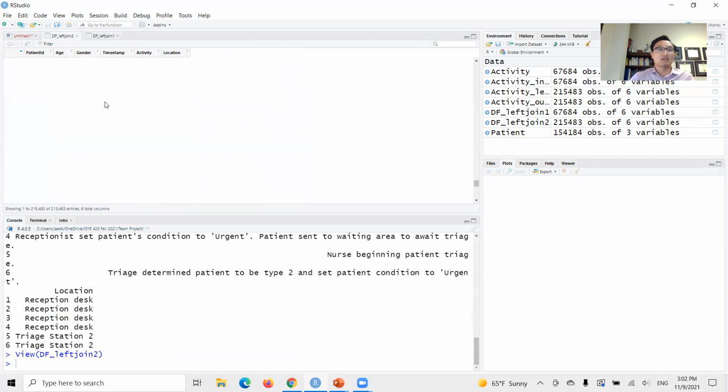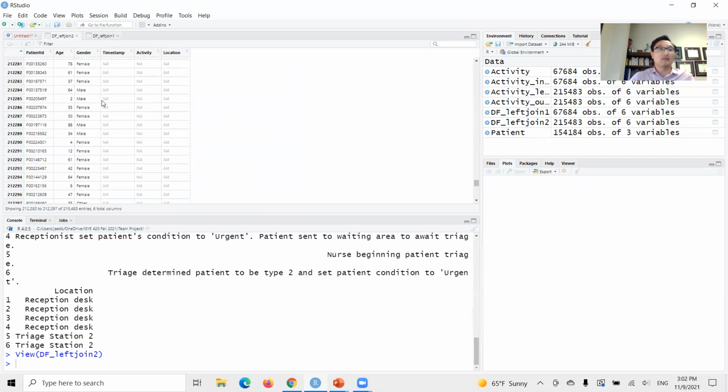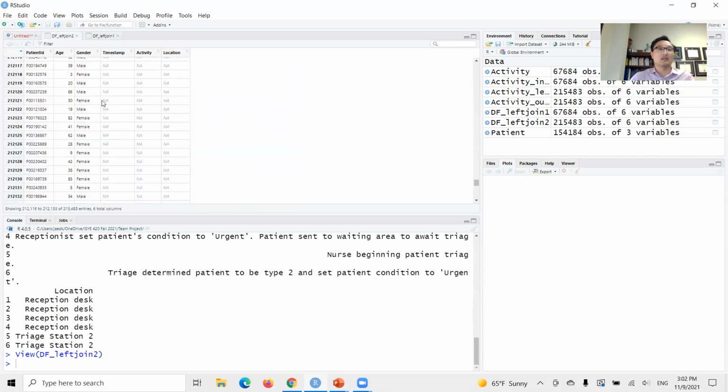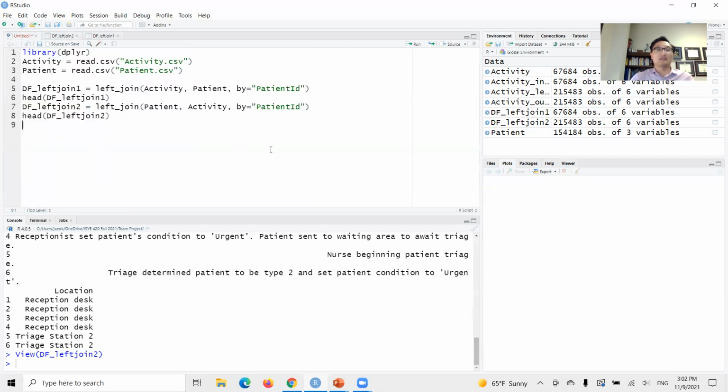So a lot of the patients in this table don't have any activity. They have no records in activity. So it comes out with basically NA values for those 3 columns, timestamp, activity, location, right? Because when we switch the order, when we do the left join with patient, comma, activity, now we're anchoring on the patient table, which we know has way more unique patient IDs than the activity table. Okay, so this is the result we expected. Okay, so that's the left join.